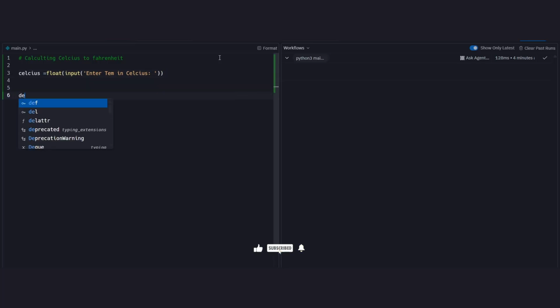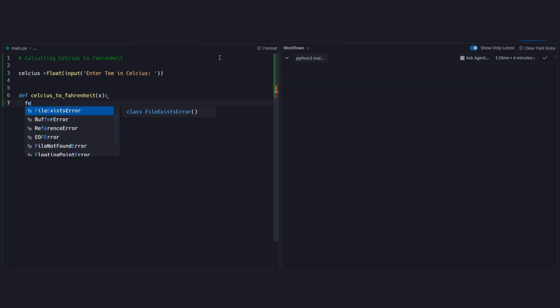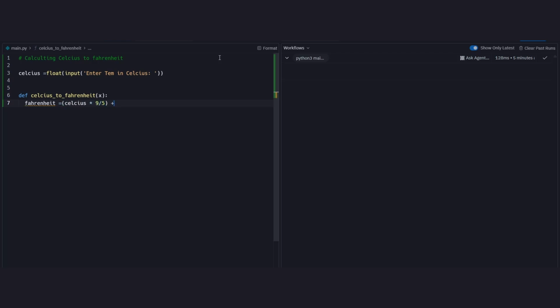Now I will define a function. Let's call it Celsius to Fahrenheit. Next we would like to pass an argument. So I'm going to use x here. We will pass it. Now we need to use the formula for conversion. So I'm keeping it as Fahrenheit, and then we are using the formula that is Celsius into 9 by 5, and then we need to add 32. So this is the actual formula for converting Celsius to Fahrenheit.